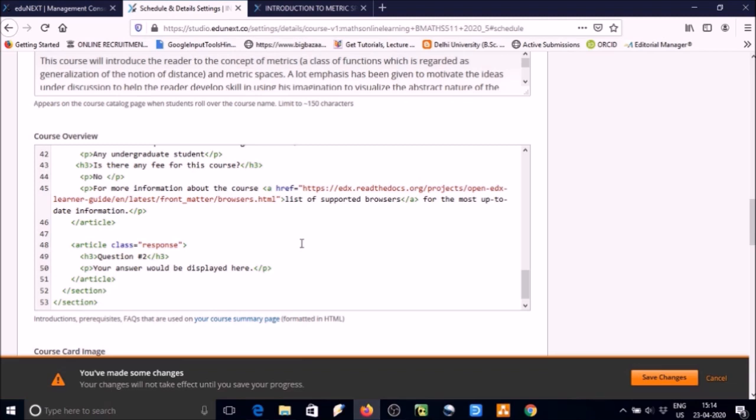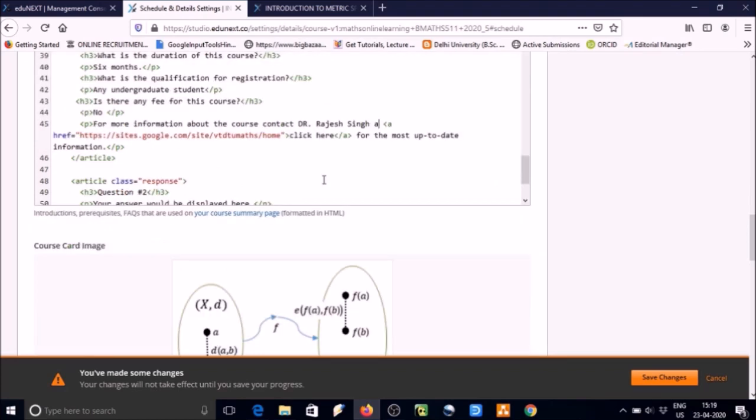One can refer to www.w3schools.com, from there one can get some basic information. For more information contact Dr. Rajesh Singh and Dr. Virendra, and then I will be changing this. The link I have changed here, so click here.